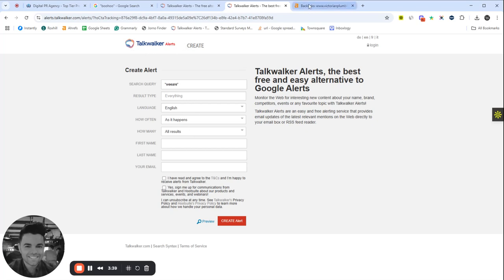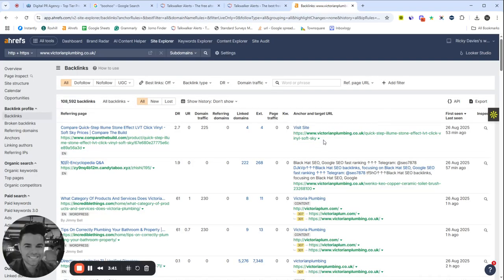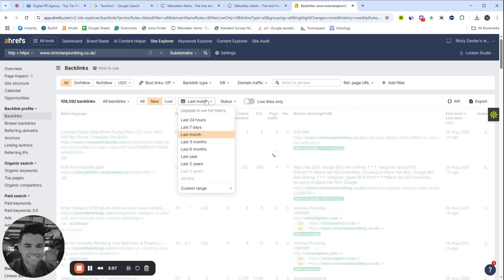Another one we like to use is simply going to Ahrefs. So we've picked a big website once again, not to give any of our clients' details away, and we've had a look at their backlinks. And what you can do is filter by first seen, or you can go to new and then show links across the last month, last 7 days, last 24 hours.